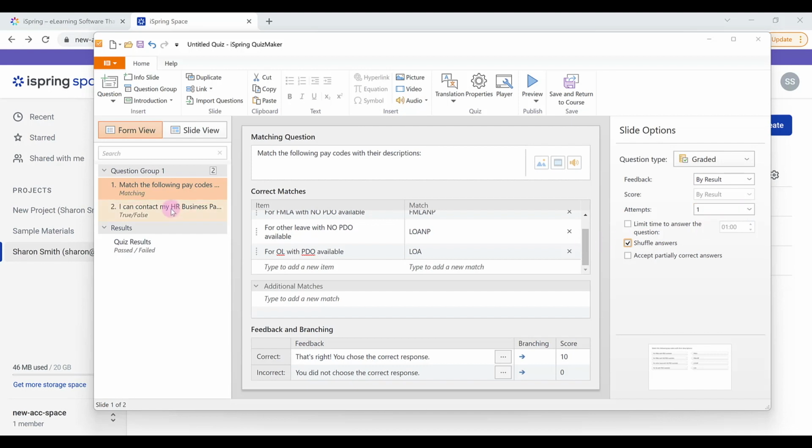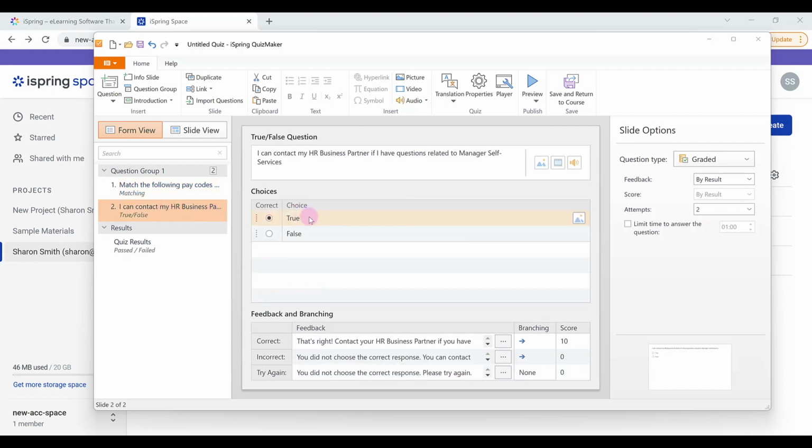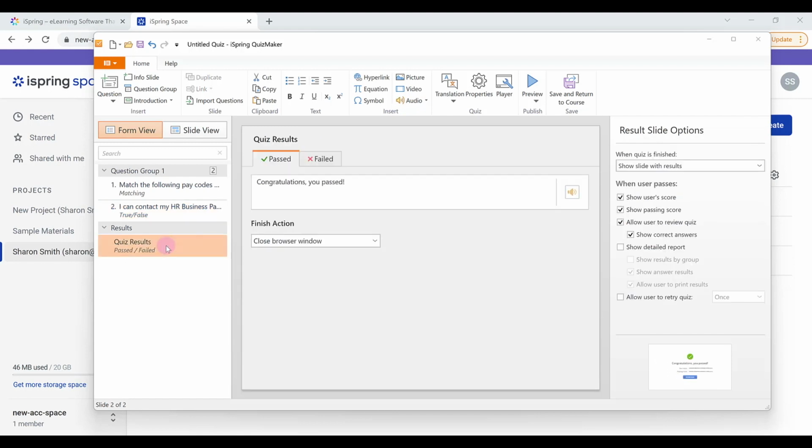Over here, I included a true-false question where I programmed the correct answer as true, and then I modified and personalized the responses that the users will get when they answer the question correctly or if they answer incorrectly. Finally, I customized the quiz results. Here you can change the message that the users will receive if they pass or fail the quiz.